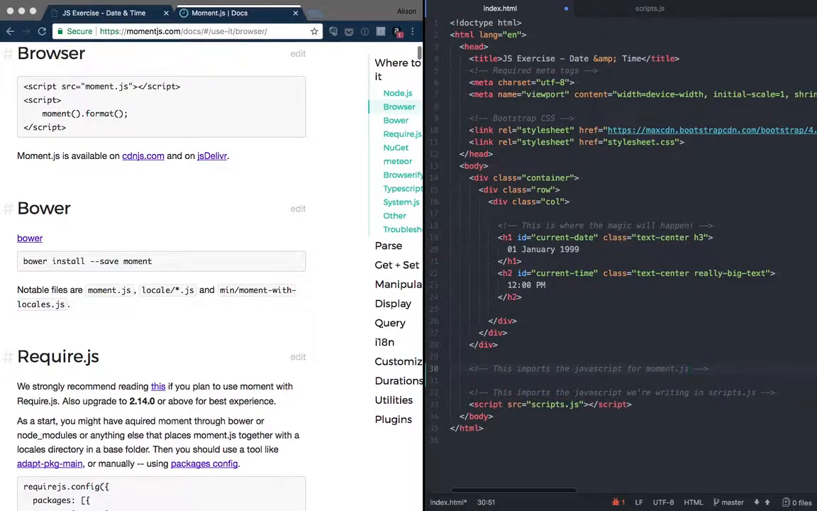All right, so I'm just adding a little comment there just for the sake of knowing exactly what we're going to put there. And now we're going to go ahead and read the documentation on Moment.js. Because I already know that I'm going to use the browser, it gives me an example of what it might look like. So this first line here is how they've imported it. And this little chunk here is them using it in the page.